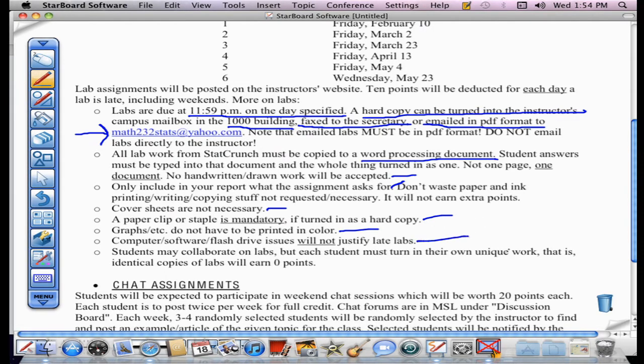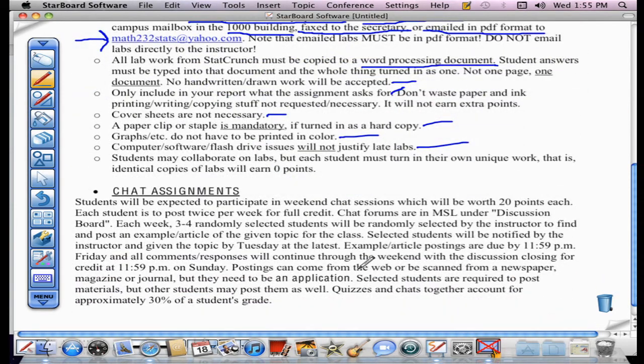And no computer issues, flash drive issues are going to justify a late lab. You can collaborate on labs with another student. I totally encourage you to. But every student has to turn in their own unique work, meaning no running off 2 copies of the exact same thing or putting 2 names on the paper and sending it in. No, that doesn't work for me. Your own unique work.